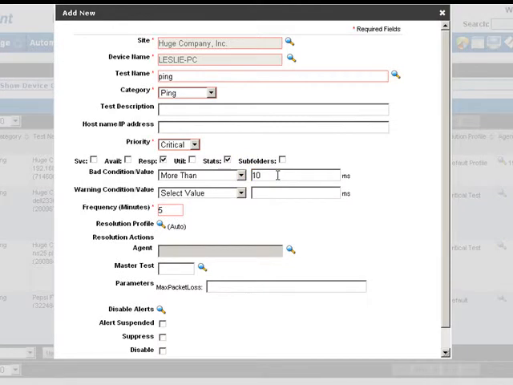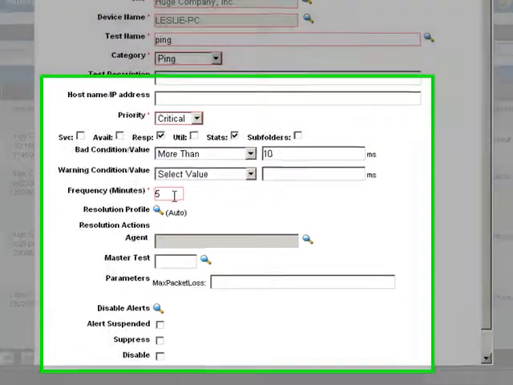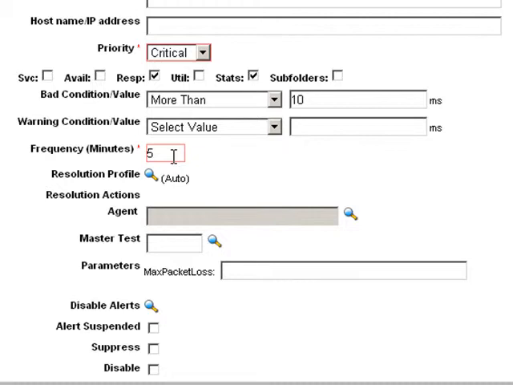Other fields you might use are frequency. This determines the interval at which the test will be run. The default is 5 minutes, but can be changed. Let's change this to 2 minutes. Now we come to resolution profile. This determines the actions to be taken by Servoyant when a bad condition is encountered.